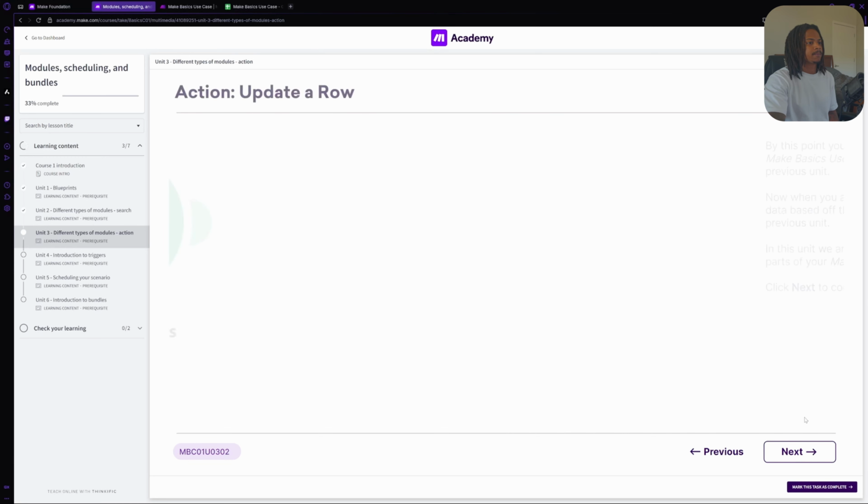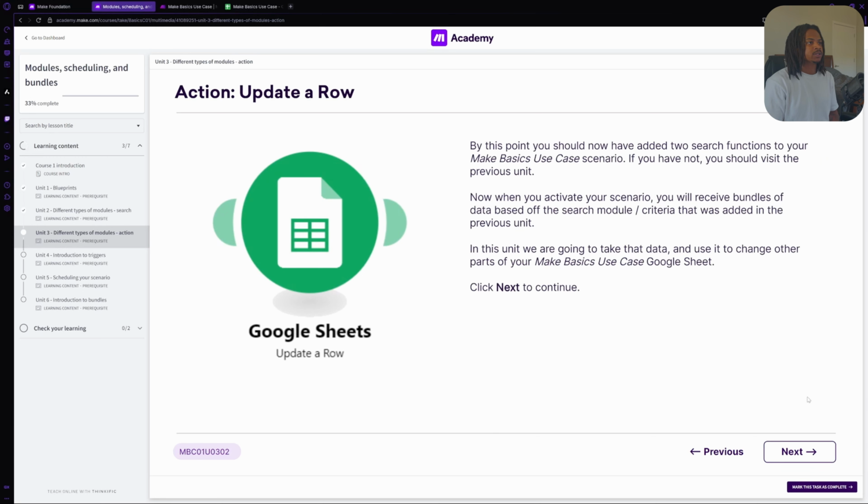Click next. Action, update a row. By this point, you should now have added 2 search functions to your Make Basics use case scenario. If you have not, you should visit the previous unit. Now when you activate your scenario, you will receive bundles of data based off the search module criteria that was added in the previous unit. In this unit, we are going to take the data and use it to change other parts of your Make Basics use case Google Sheet.